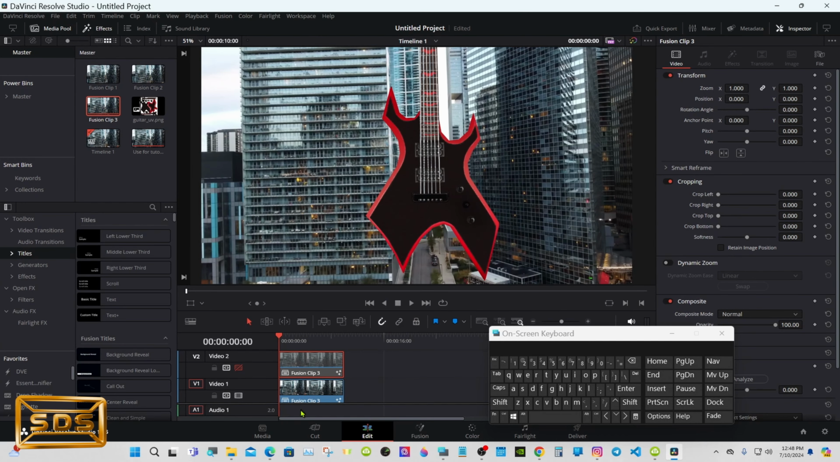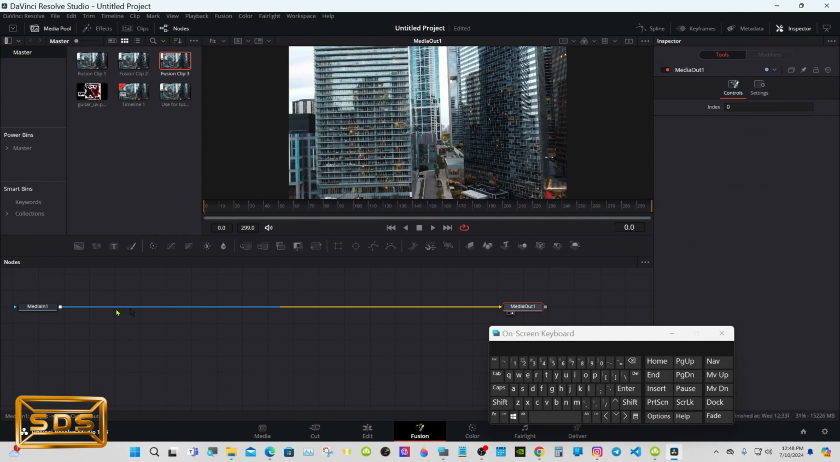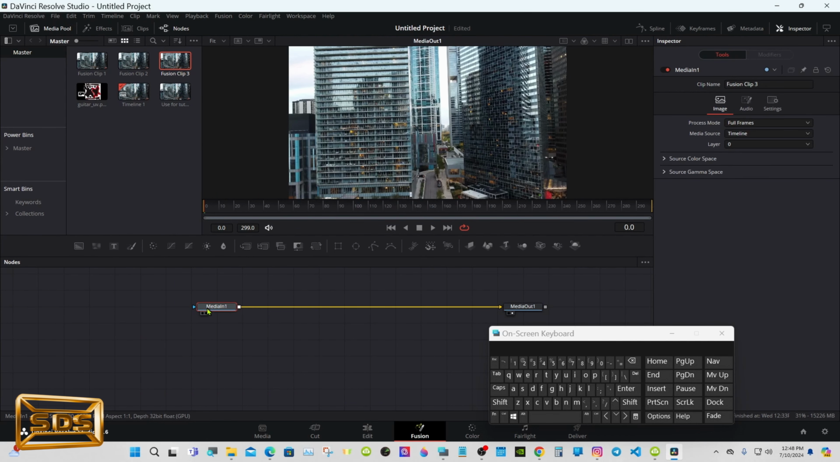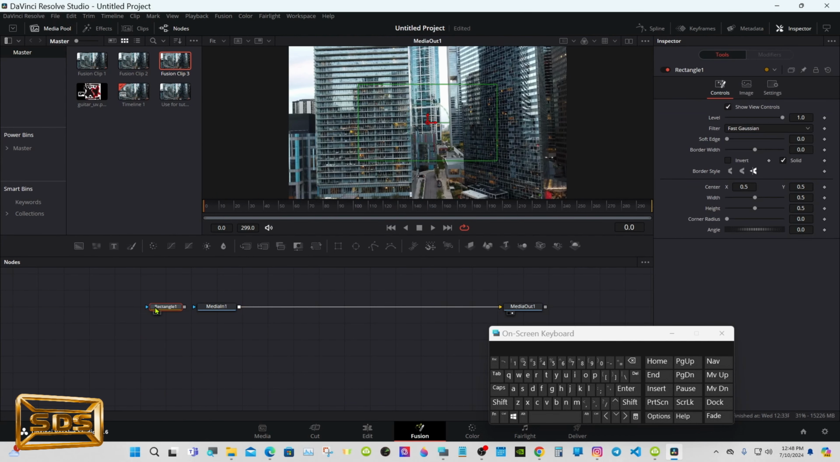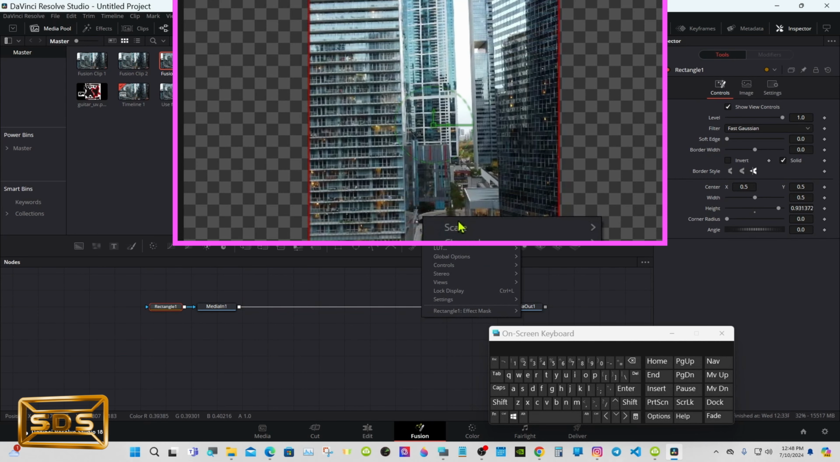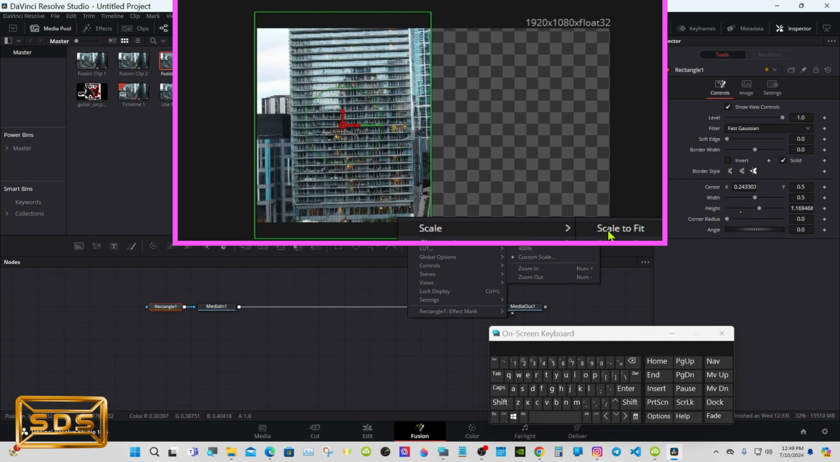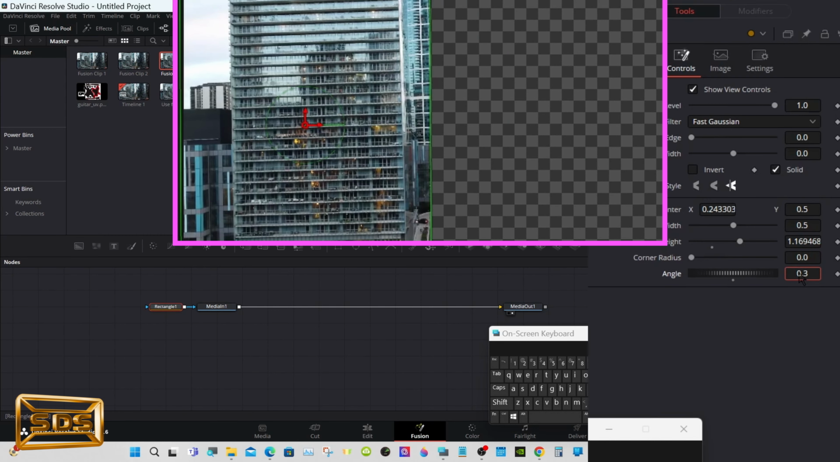Back to the edit page. Turn track 2 back on. Turn track 1 off. Grab a rectangle. And in the inspector, under angle, you can tilt it to whatever your buildings are in your video.